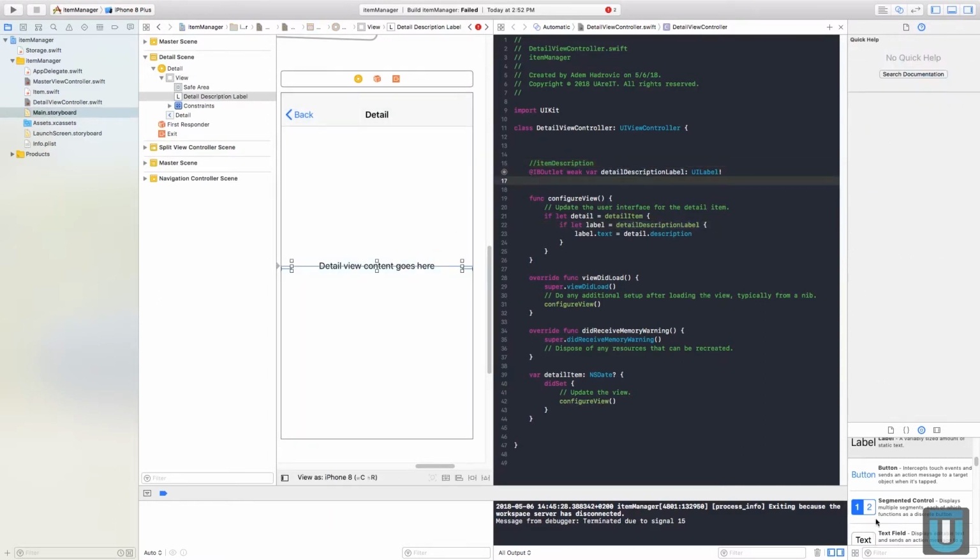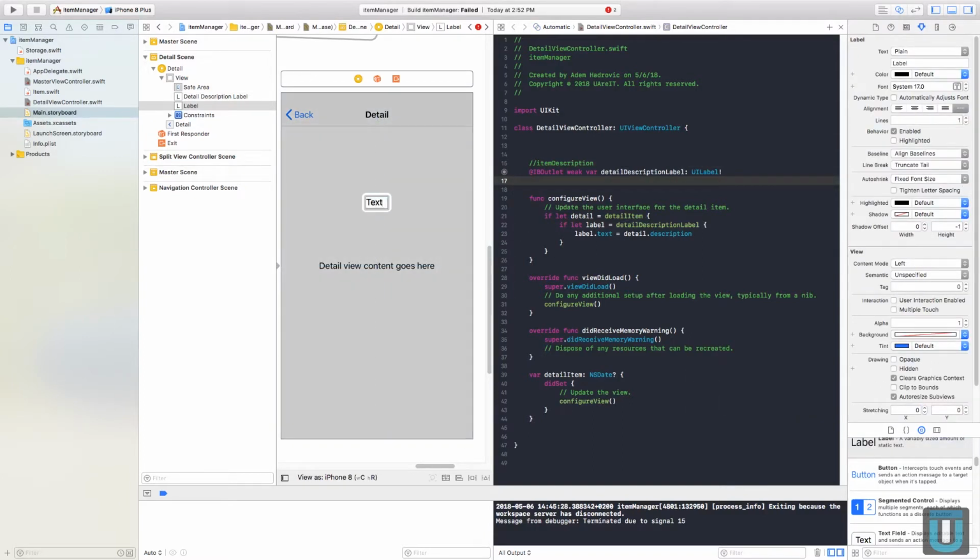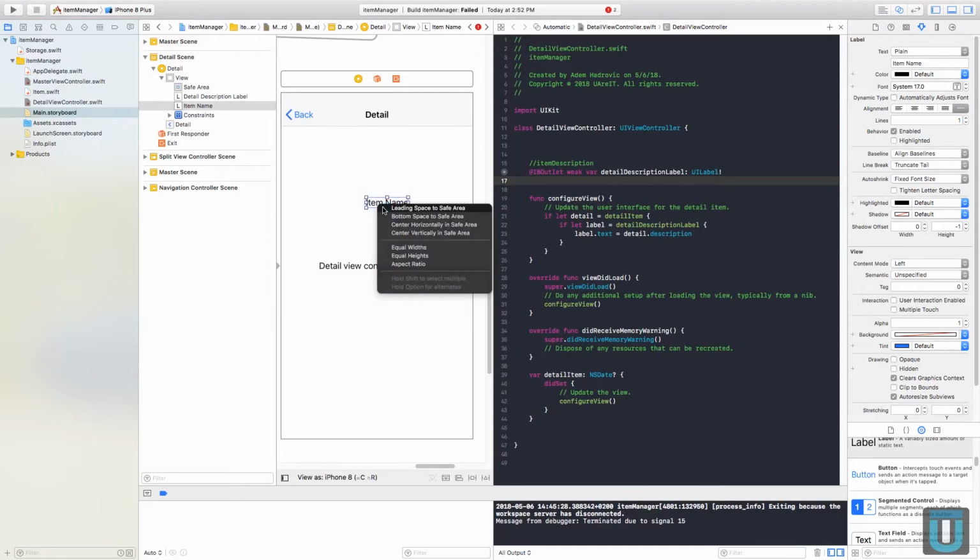So we're going to have a few labels, simple static labels, nothing more, nothing less. Let's say item name by default. Hold on, that's not right. Just put that right there. We'll make it pretty later, so don't worry about that.